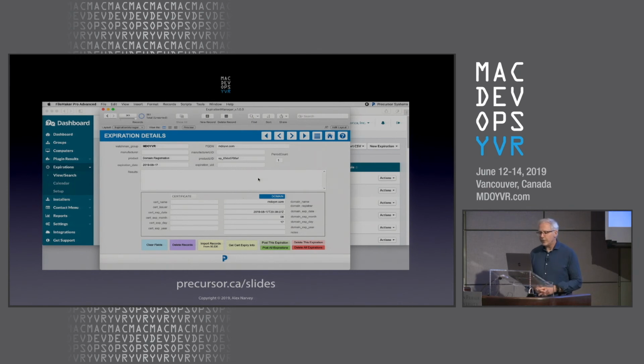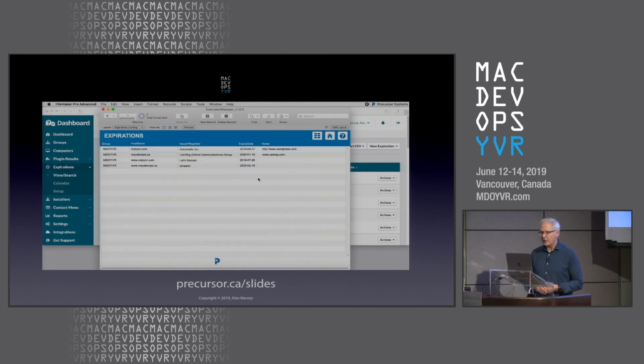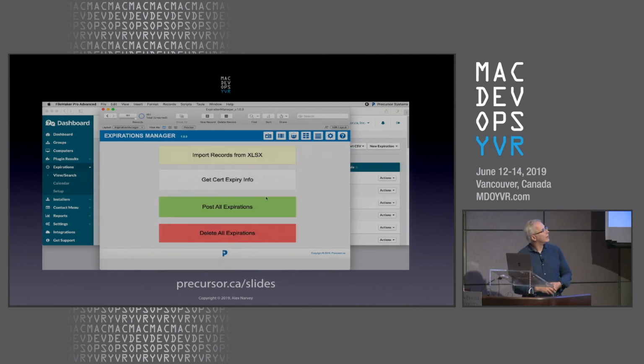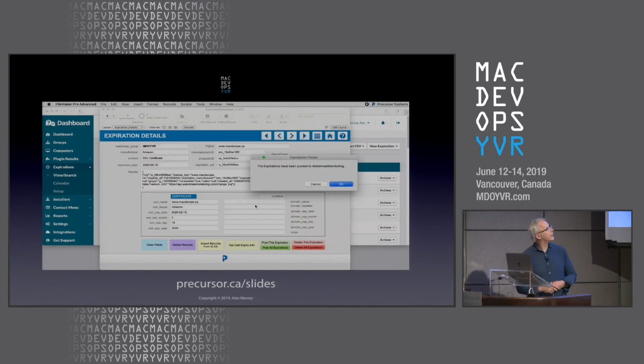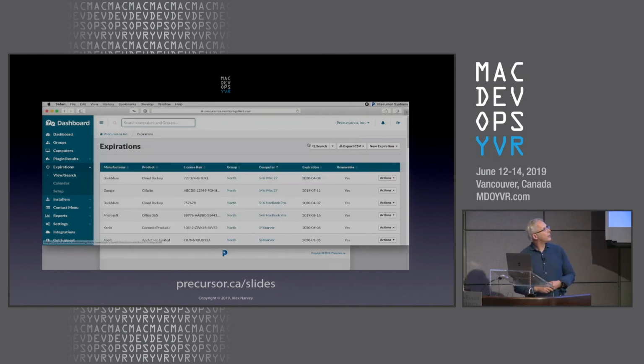In the real world, when I used this on my actual Watchman dashboard, it took about 3.5 minutes to get the info for 65 domains and certs, and 3 seconds to push them up to the Watchman dashboard. So now we're ready to add them to the Watchman dashboard. And I'll refresh the page, and there they are.